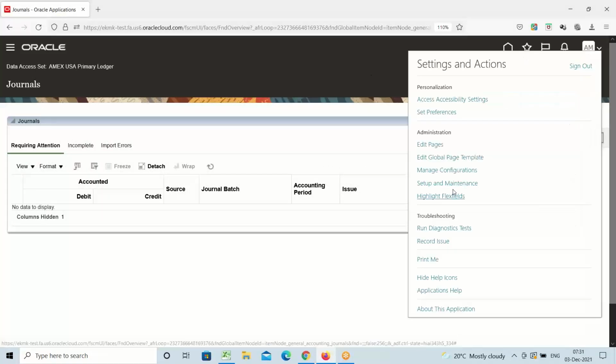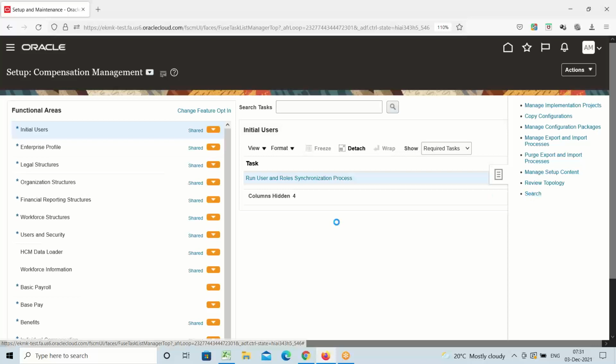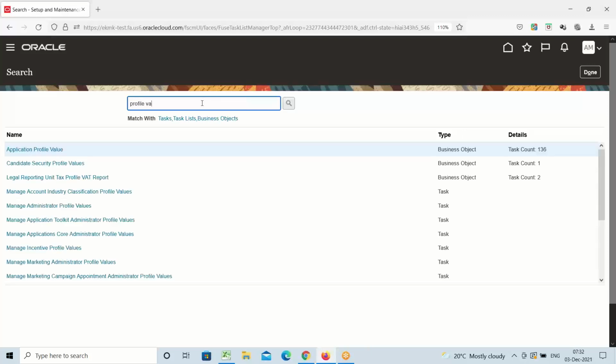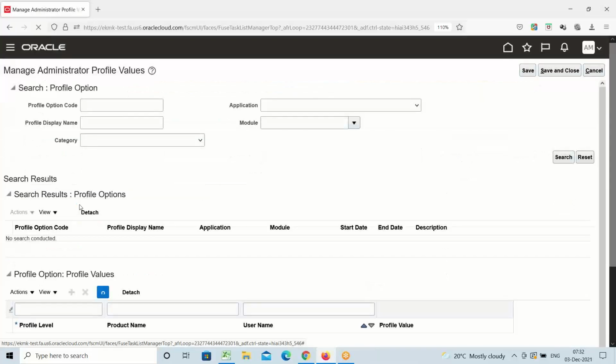What we are going to see now: go to Setup and Maintenance, go to the task list, go to the search page, to set profile options. We are going to set the profile option. To set profile options, we have a separate task called Manage Administrator Profile Values. Instead of typing the full name, you can type profile values. So here is the task which we require to set the profile options. Manage Administrator Profile Values, this is the task name. Click on this task.